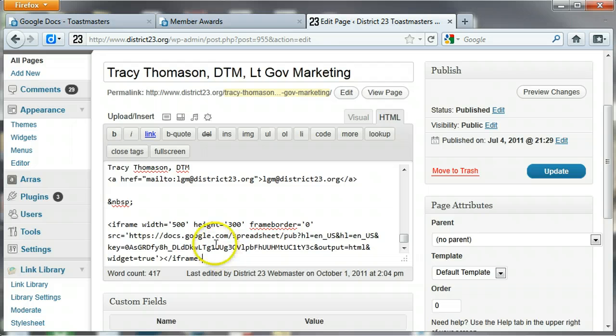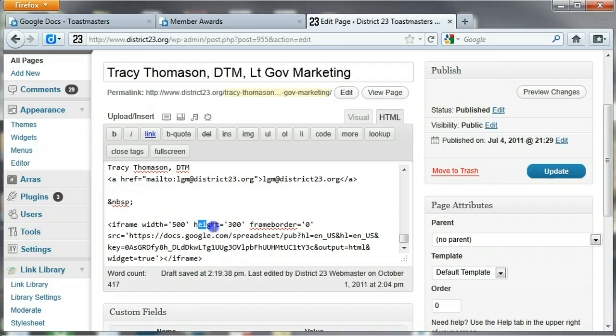A couple of things that are important here: the width, the height, and the frame border. Don't worry about these if you're sending it to the district webmaster. She'll know how to handle those and how to edit all of those. But if we wanted to make it a little taller to display more data, if it were a tall spreadsheet, we could go 400 there or 500 there. If we want to make it a little wider, we could. We've got to be careful with the width, though, because that will determine how it fits properly into the web page. So we're not going to mess with that, but I did adjust the height to make it 500 high.